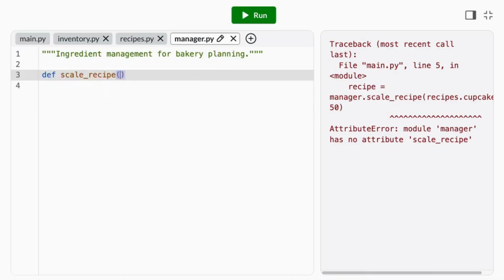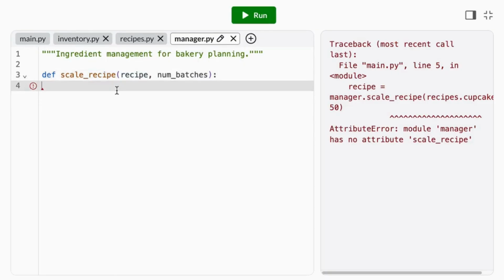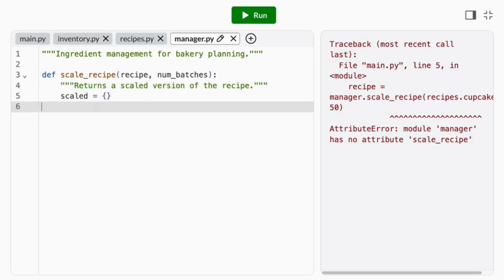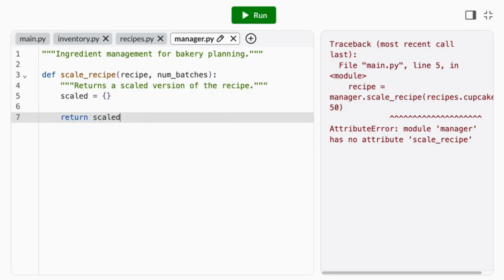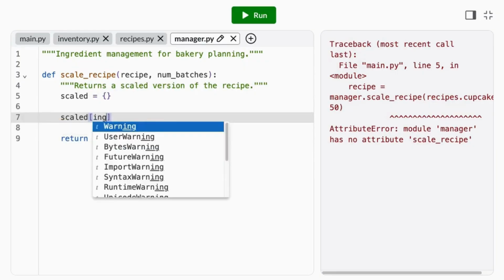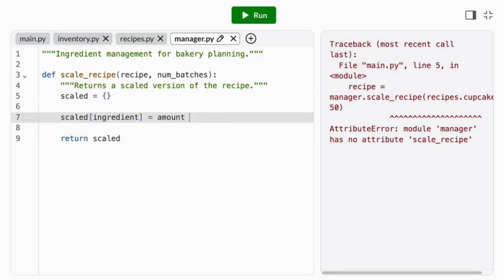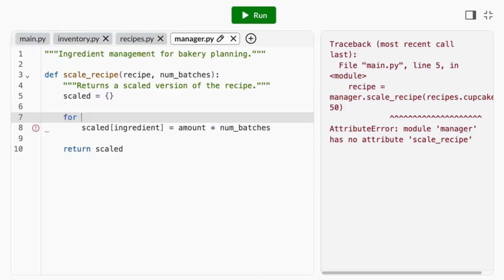Let's start with the scale recipe function. Now, because of pass by assignment, we don't want to mutate this recipe parameter directly. We might need the original version of this recipe later, and if we mutate it inside this function, it'll affect the dictionary we passed in. So instead, let's accumulate a new dictionary. We scale up an ingredient just by multiplying its amount by the number of batches. So to scale up the whole recipe, we need to iterate over every ingredient. And since we need both the ingredient name and the amount, it's easiest if we iterate by item.